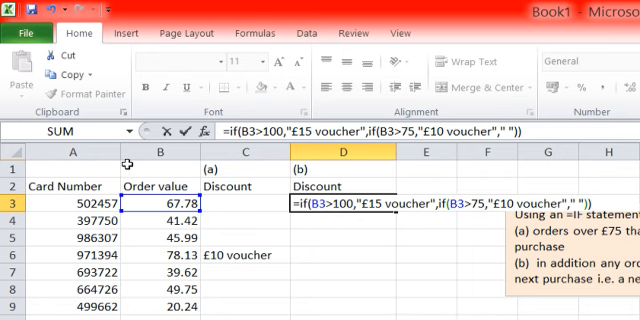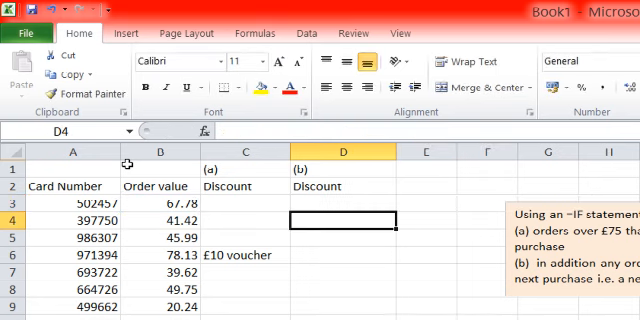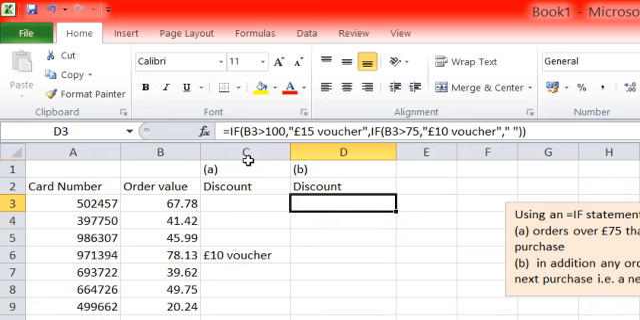And hopefully, if I haven't made any silly typing errors, if I press return, for the first one I've just got a blank because it isn't over £75 and it also isn't over £100. But if I click on the cell, you can see that it has the formula in there. It's doing the correct thing by printing out a space. So we just need to check whether it's going to work for the £75 and £100.